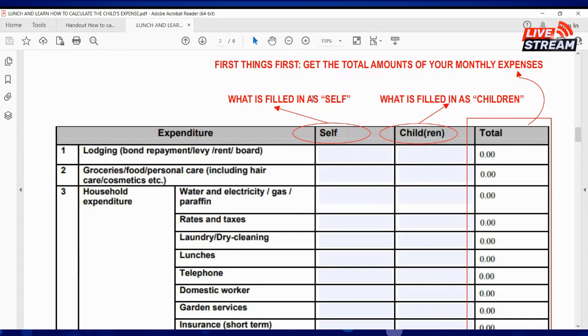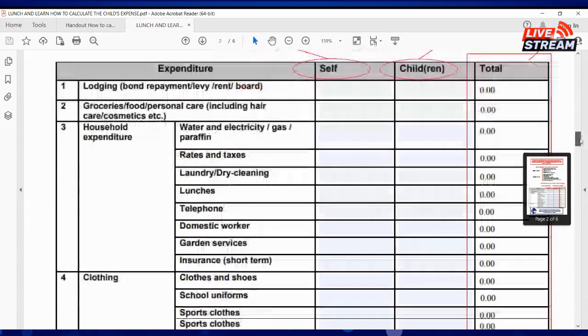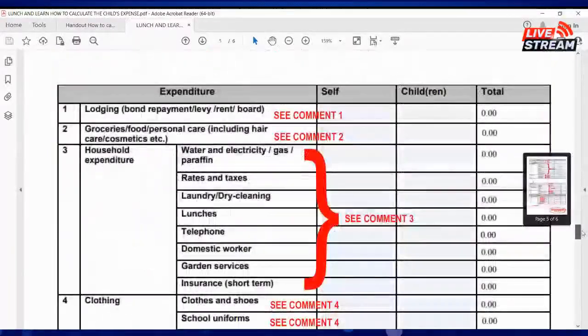We also mentioned that those principles are not fixed. That is not cast in stone, and it needs to be adapted, because we are using a discretionary system in South African law on how to work out the child's expenses. So what we did in the previous session was to discuss how to complete the whole section that deals with the parents and the children, in order to calculate the amount needed for maintenance.